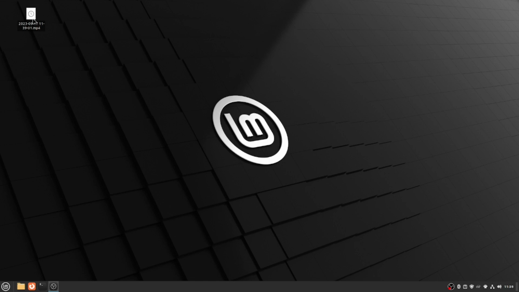As you can see, I am running Linux Mint on my computer now. I have dual boot set up, so it'll run Linux Mint or it'll run Windows. Either one, it'll run them all. But those are the two I have installed right now.